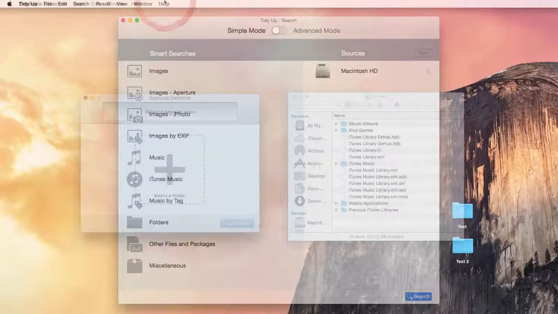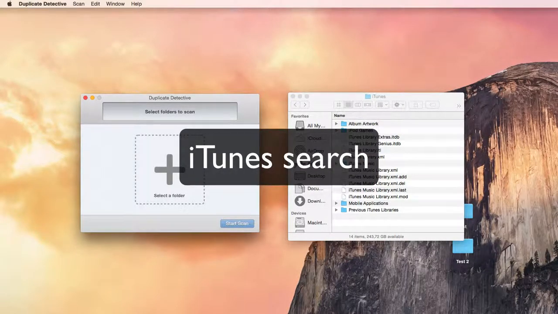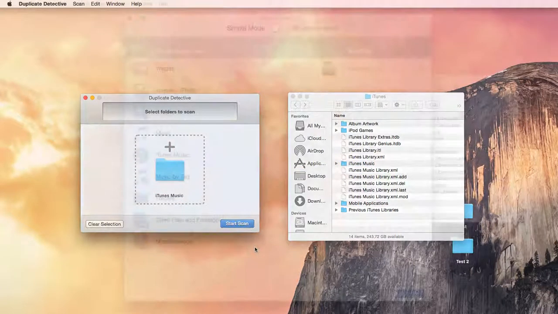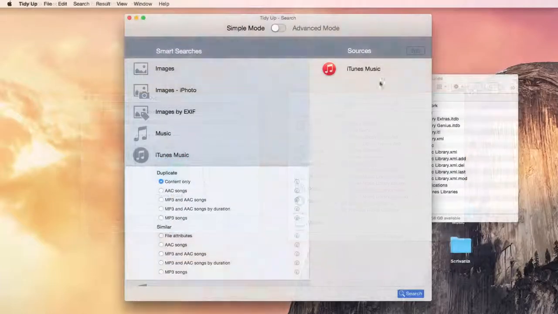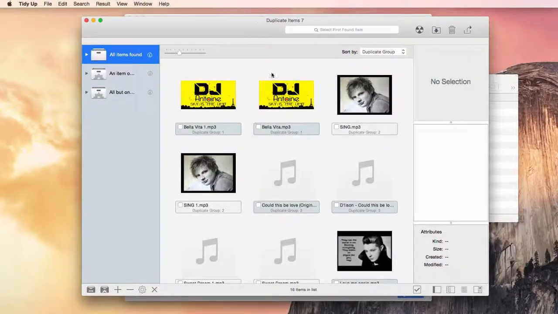About Duplicate Detective, I read that the iTunes and iPhoto searches are not very powerful, so I wanted to check it out for myself. As far as iTunes is concerned, Duplicate Detective doesn't allow you to select the library. You can only search in the iTunes music folder, resulting in the creation of dead tracks in the iTunes library after files are deleted. Tidy Up, instead, can search in the iTunes library and synchronize the deletions with it.